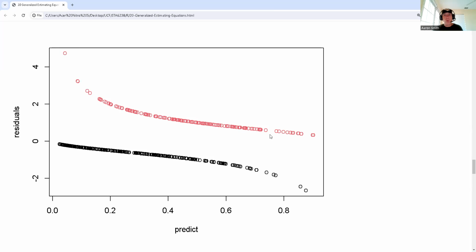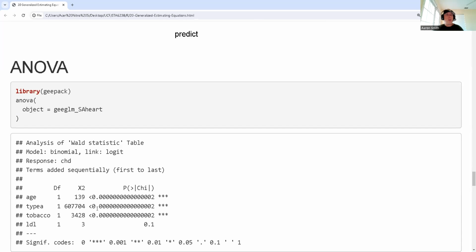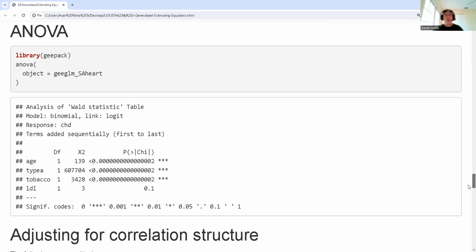I like to color my points by an important variable. Target variable is by far the most important. Now running ANOVA, you'll notice that it doesn't actually run ANOVA because we don't have the same distribution assumptions. It uses the chi-square distribution to run our hypothesis testing.